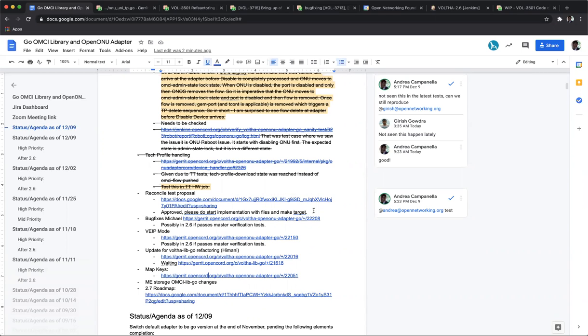Torsten, I skipped it before, but do you have an update on the reconcile test that you made the proposal for and are working on? No update till now because I did all the other things, SSH reconnect and DME. But I hope tomorrow I will go on with this. Okay, sounds good. Thanks. Okay, so this is the stuff we're working on, which is great.